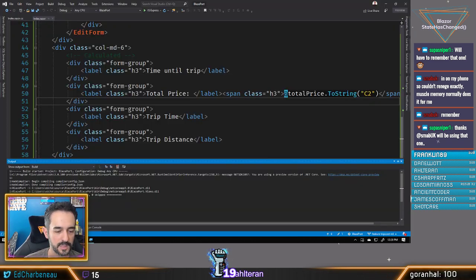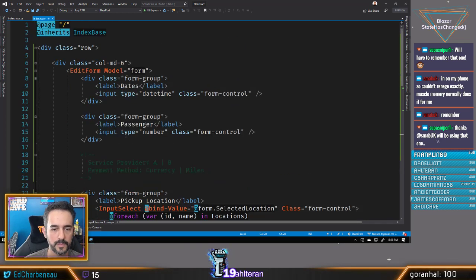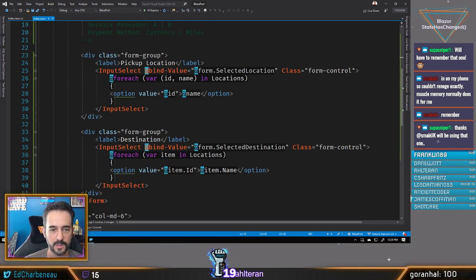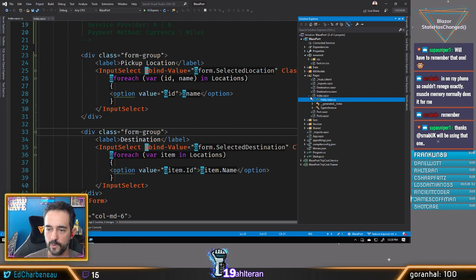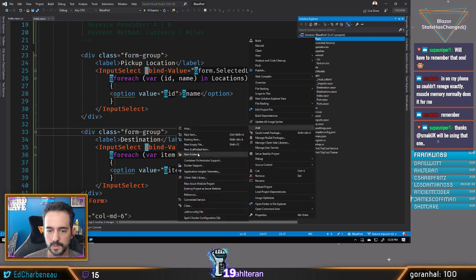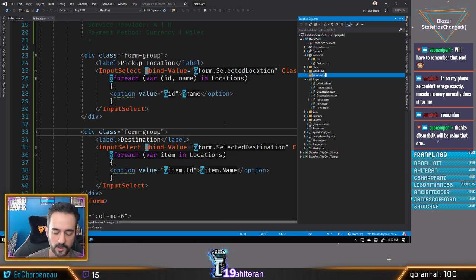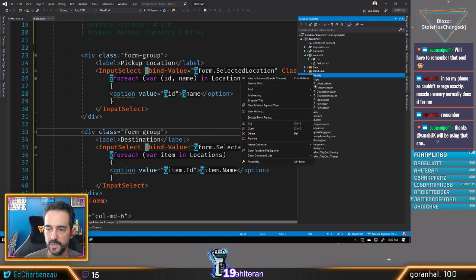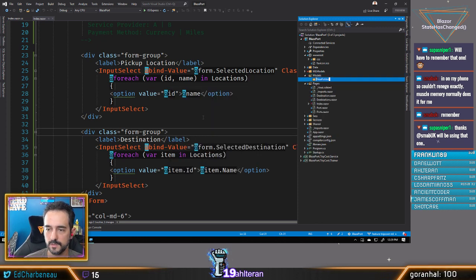Let's look at the fields now. So right now we've got a date, the number of passengers, the select list here, and there's another one here. Let's go ahead and make a form for this. I'm going to start with a folder for the form. Let's do new folder. Let's call this one models. And then we'll make another folder.